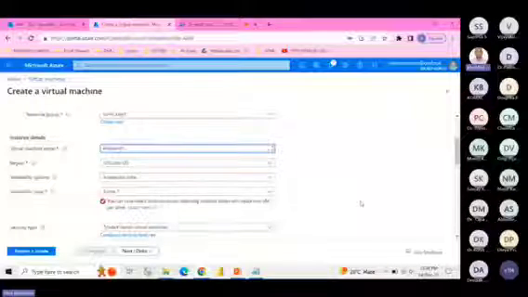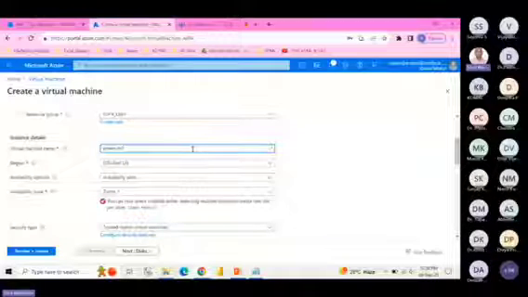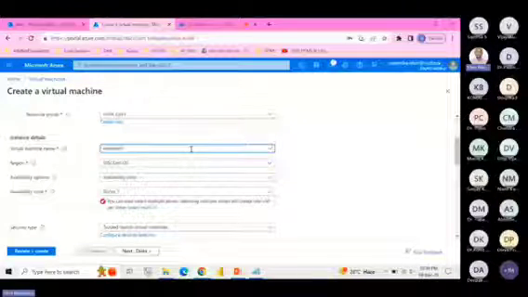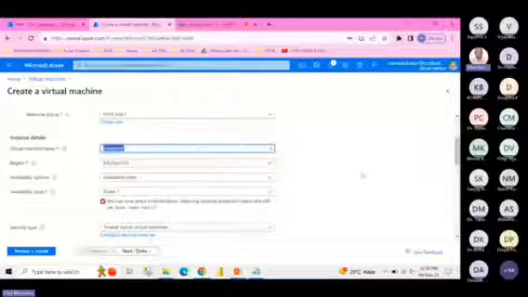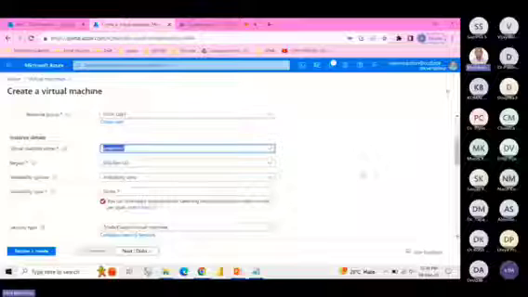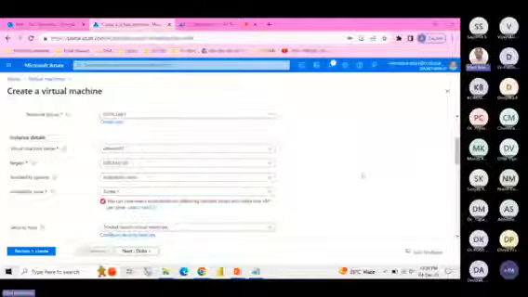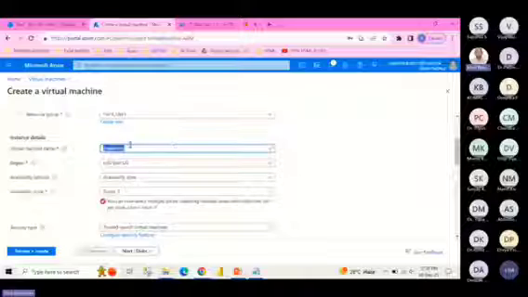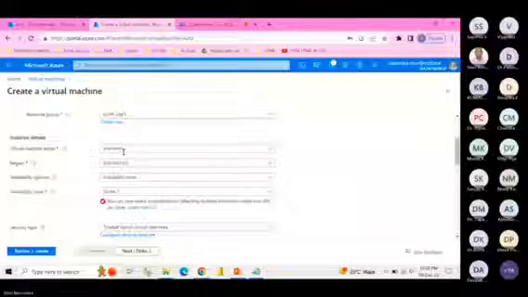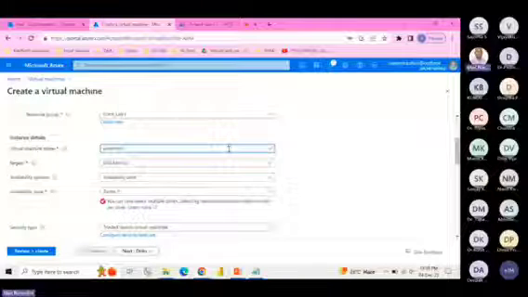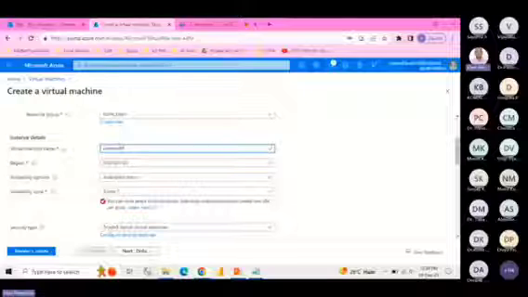Type it yourself, don't copy anything. It should be a unique name. Just type any unique name and remember it on paper or in a notepad, because this is the first time you are creating the service and there is a chance that you forget. So just keep a backup of this. Ian Win VM1 is my virtual machine name.